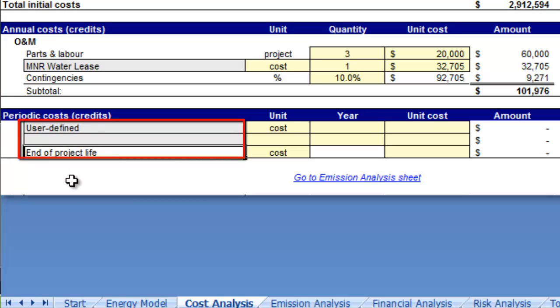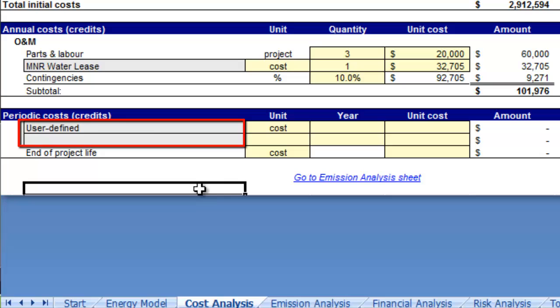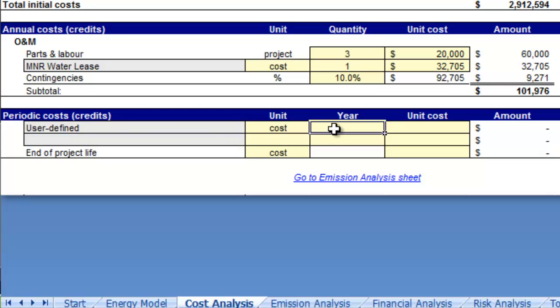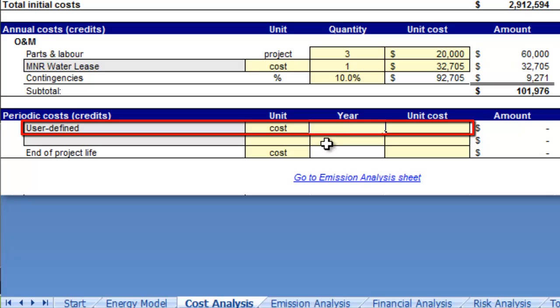The periodic cost section is provided to allow us to specify the recurring costs associated with the operation of the system over the project life. Gray input cells are provided to allow us to enter the name of a periodic cost or credit item. Periodic costs represent costs that must be incurred at regular intervals to maintain the project in working condition. The description of the periodic cost item is entered in the gray input cell.